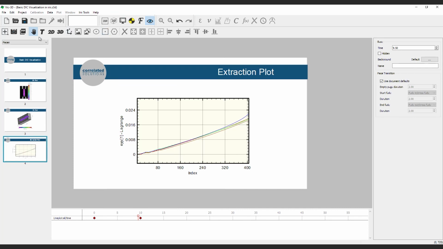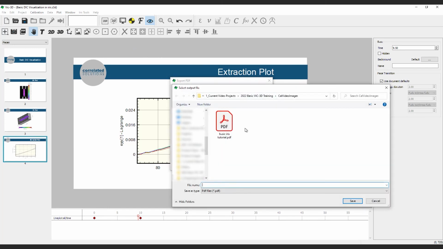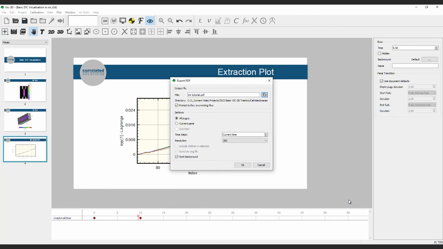To export one or all of these pages as a PDF, click the Export PDF icon here. You can set the file location and other parameters in the pop-up window. Click OK to export.